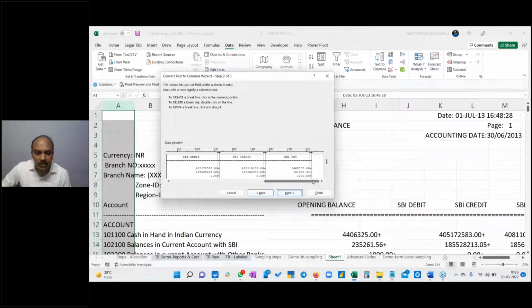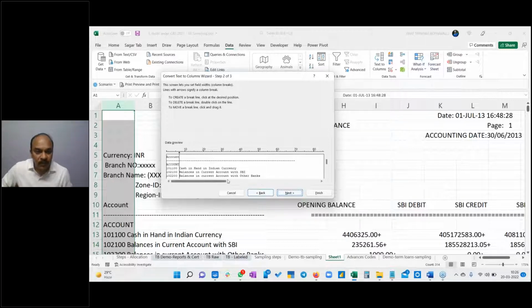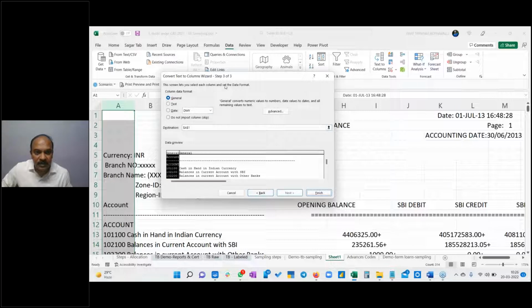Okay. Now this is the first step we have done, where we put partitions based on the alignment of the text or numbers, or by taking the lead from the heading part where it has been marked. Once we have done that, the next step is the format you want to retain. If I go to the next step, it says wherever it is in number format, that will be converted into a number. Dates will be in the date format. Rest of all will be text.